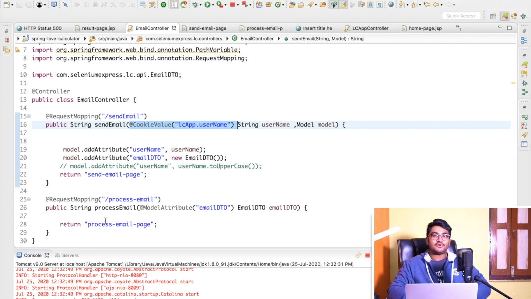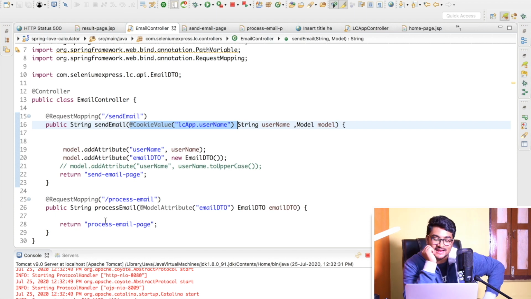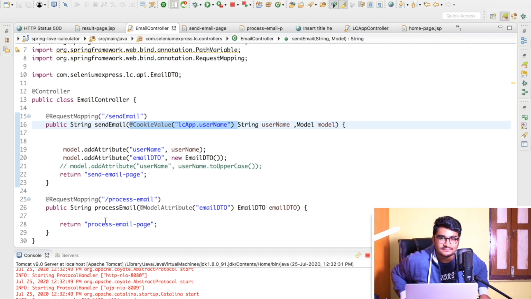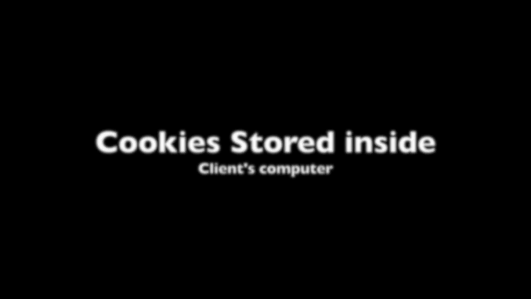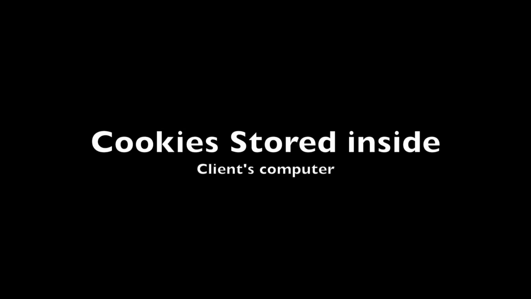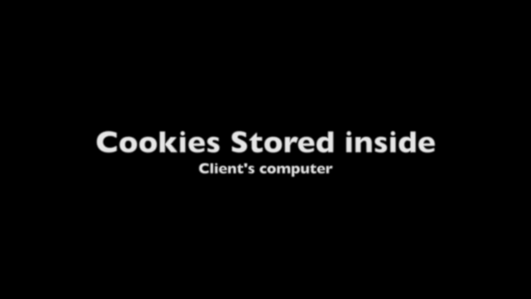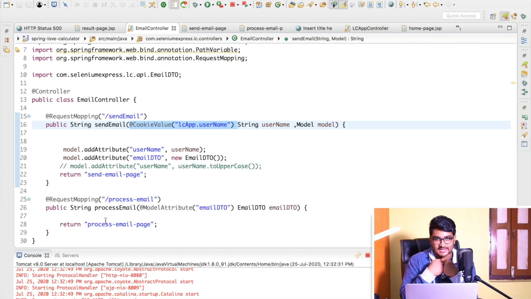Okay, so before I wrap up, I'll just tell you one thing: why it is not recommended to use cookies. First of all, tell me where we are storing our cookies. We are storing the cookies inside the client's computer, right? Let's say you are coming to my website. I am storing some information in your computer.